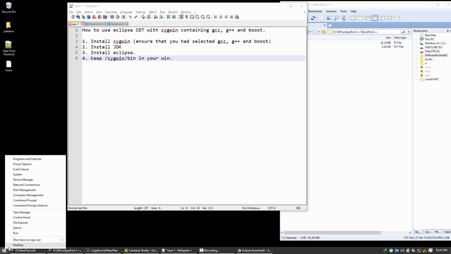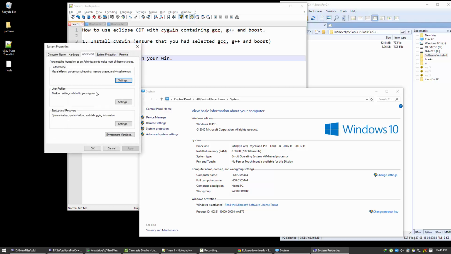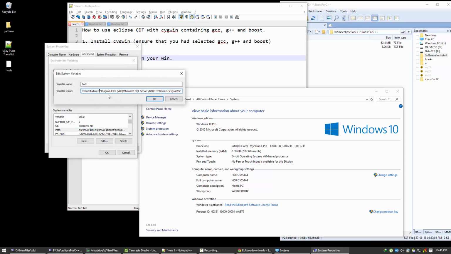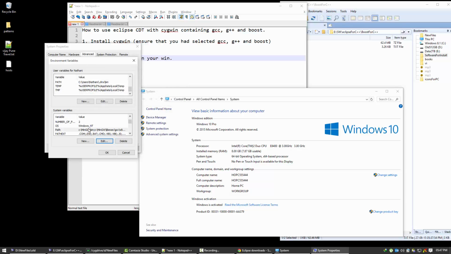So you go to System, Advanced system settings. Here in Environment Variables, to the existing path names you have to add Cygwin bin. So here there will be a path, so you edit it. In addition to the existing paths, you have to give Cygwin slash bin. At the end I have given a semicolon and C colon backslash cygwin backslash bin. Once you say OK, it will get added.